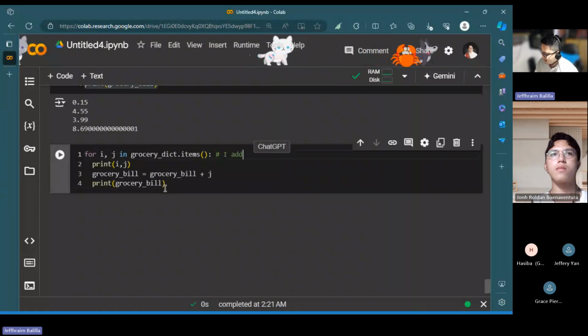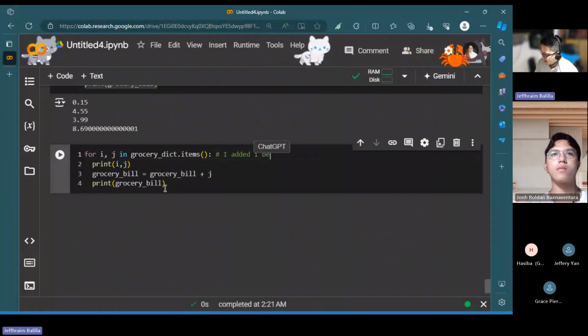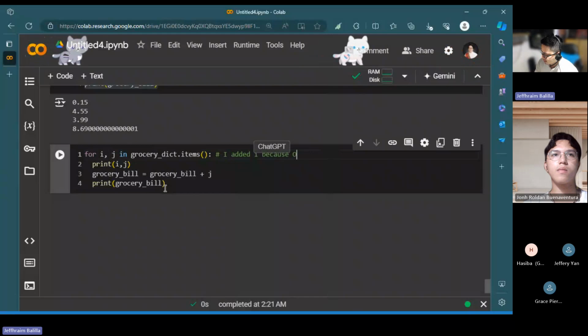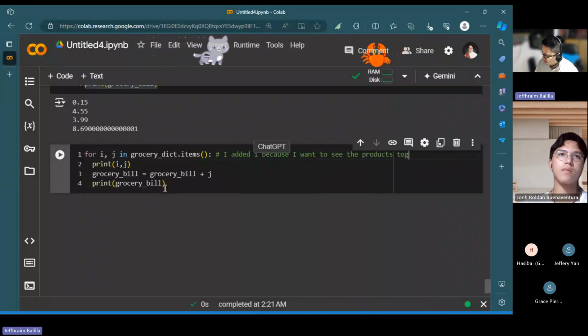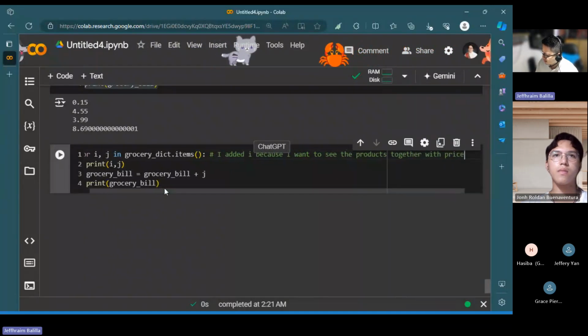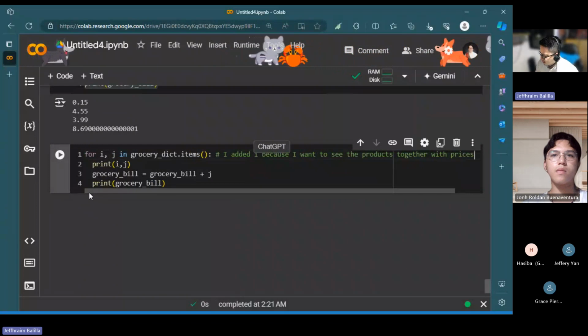I added I because I want to see also the prices, right? The products together with prices. So that's the reason why I added it.